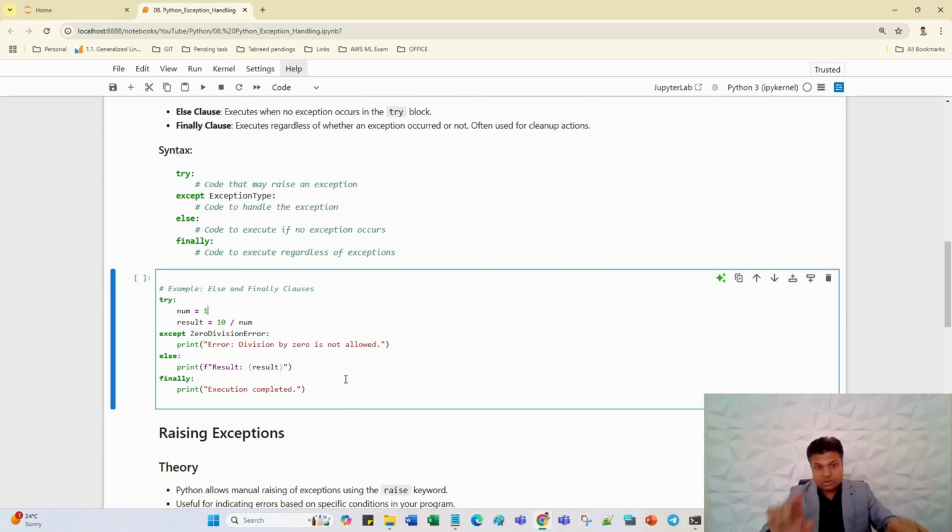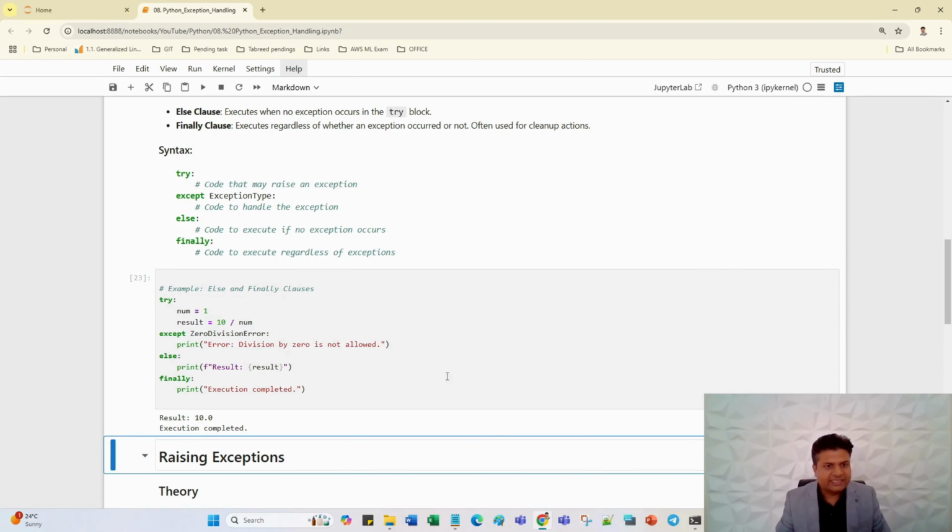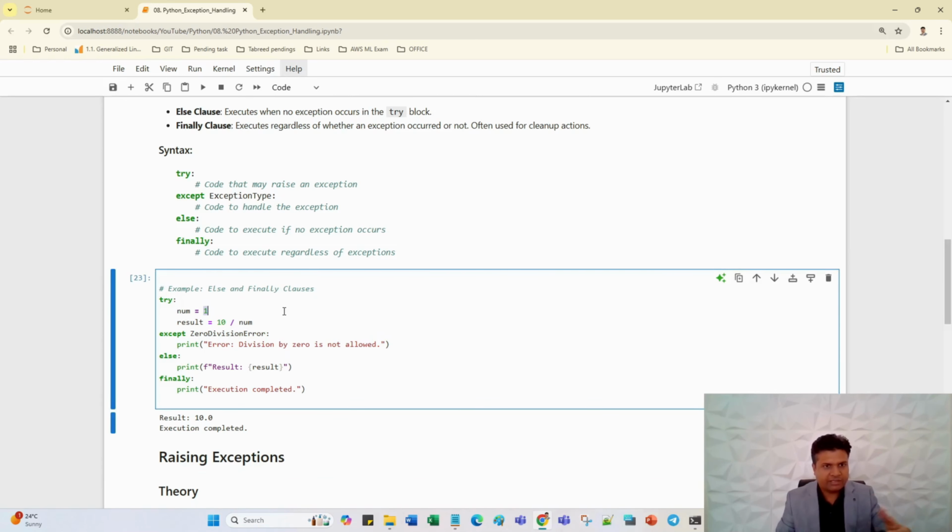So just pause the video and think what the output will be in this case, because the exception will occur at this point. So definitely this message will print, and I'm using finally, so will this message print or not? Just think about it. Yes, this message will print basically. I'll show you now. Result 10, because I'm using 1 here, but I was expecting to give an input of 0, but I'll show you.